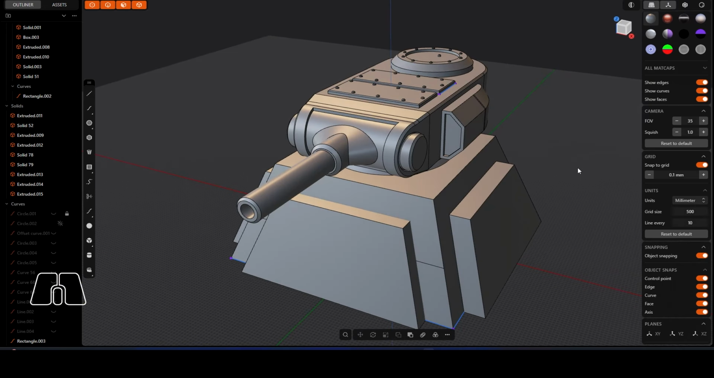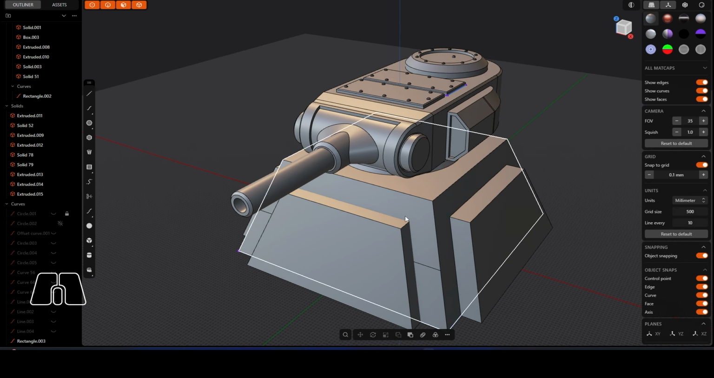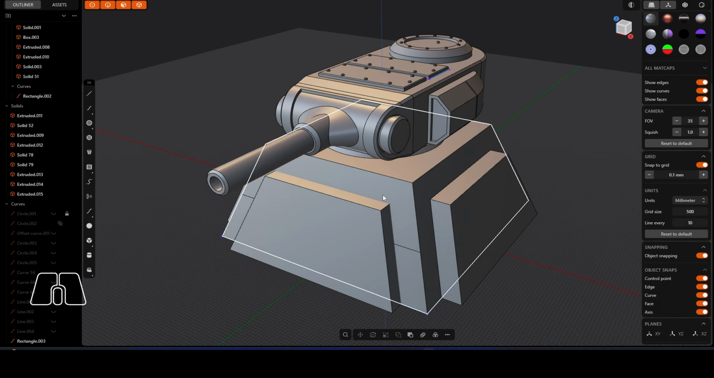I think the video's run for nearly an hour now, so I think we'll wrap it up there. And what I'll do is I'll add a bit more detail to this so you can see the finished model.